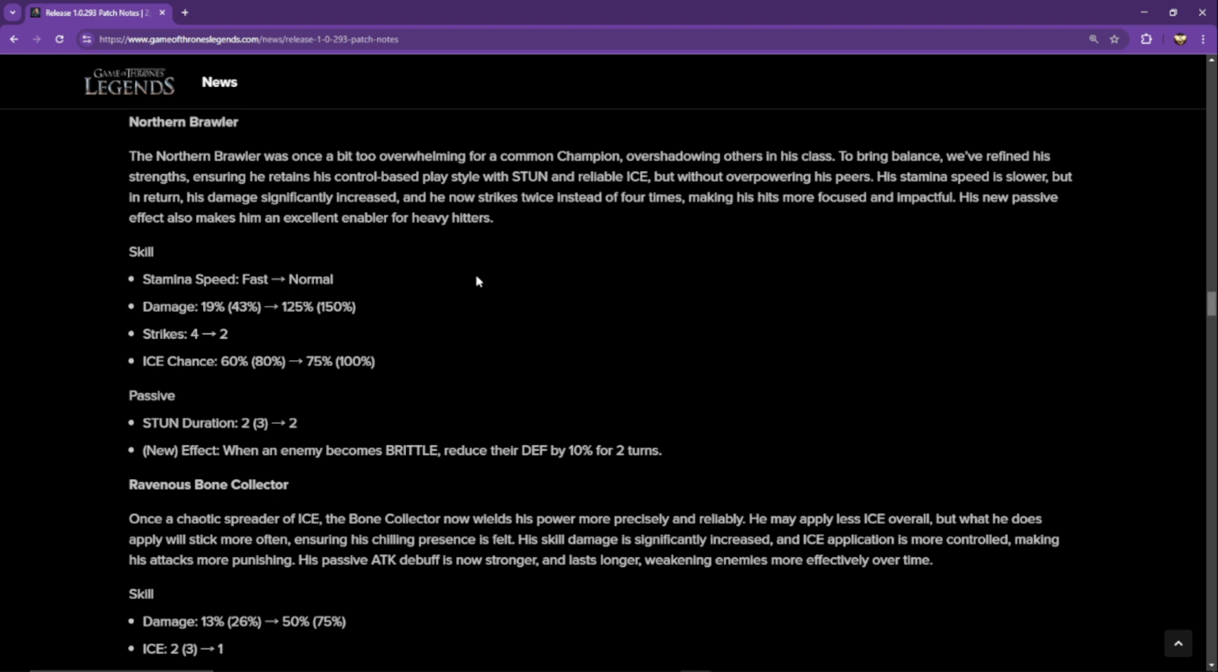"His stamina speed is slower, but in return his damage significantly increased, and now he strikes twice instead of 4 times, making his hits more focused and impactful. His new passive effect also makes him an excellent enabler for heavy hitter." So here we go again with the nerf to stamina regen fill speed. He was fast, and that was one of the reasons that he was so good, because he could hit you so quick, and then before you knew it, half your party was stunned, and you had ice flying around all over the place. Everybody taking ice here, some ice there, some ice everywhere.